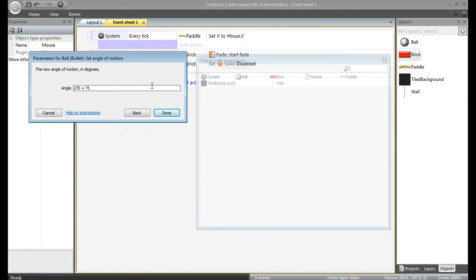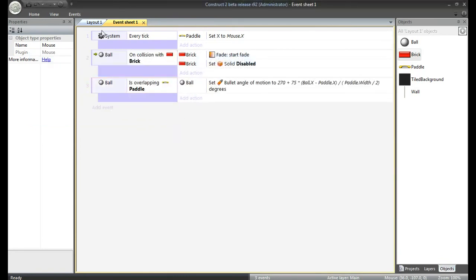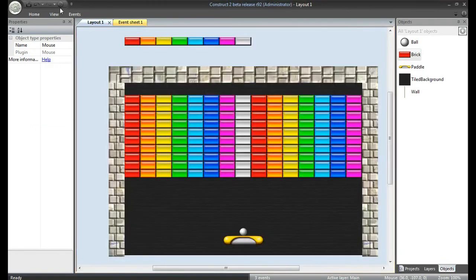So after testing, I found the following formula works pretty well. I'm just going to enter these manually rather than clicking on the events. It's a little bit quicker. Let's see. Paddle.width divided by 2. So this expression I've highlighted ranges from negative 1 to positive 1, depending on how far along the ball is on the paddle. All right, is there anything else I need to do?